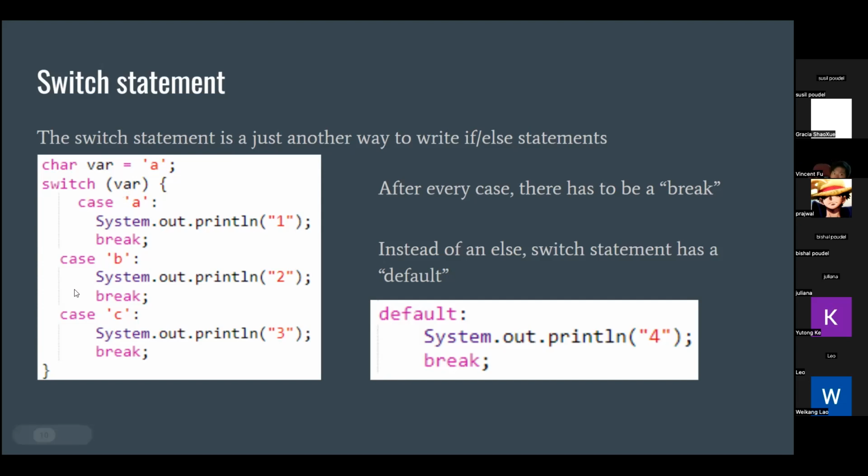And so we have case A, case B, case C here. So depending on what my variable was, since my variable is A, it'll print out one. But if my variable was C, then the switch statement will print out three because now it's falling under the C case. And after every case, you want a break statement, or else you might get an error or some output that you don't want.